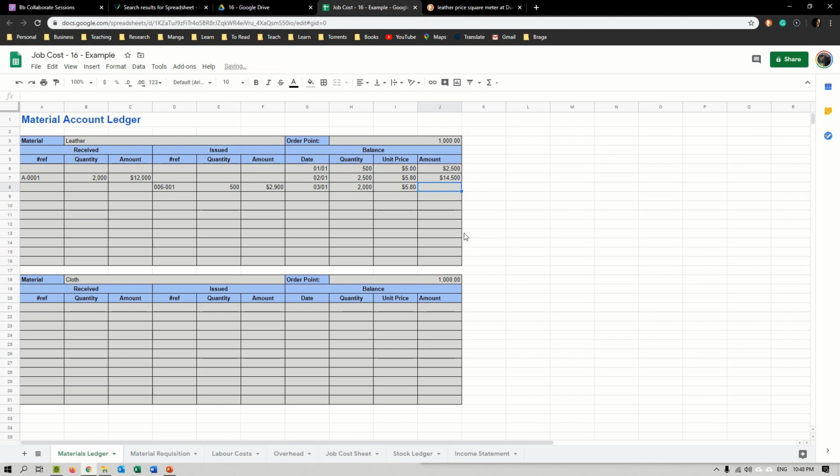Or the other option that you can do is you go to the previous amount and you take out how much you gave away. And now you know that you have 11,600, so same value. All right, so this is how we do the material account ledger for one of our materials, for leather.